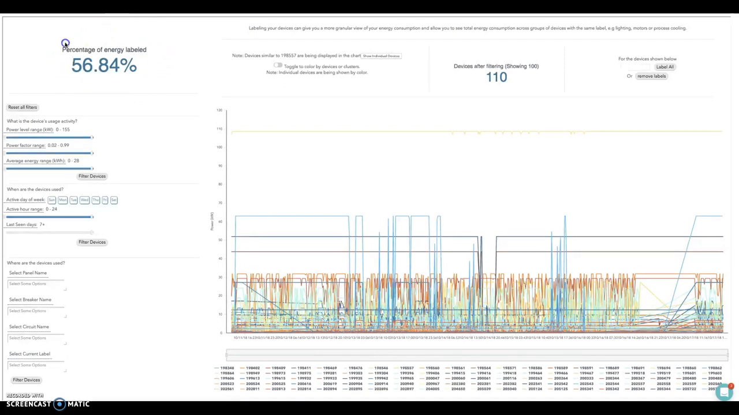This first piece of information is the percentage of energy labeled. It's pretty self-explanatory here as you interact with this dashboard and you identify more circuits, then it'll just collect it and roll it up.